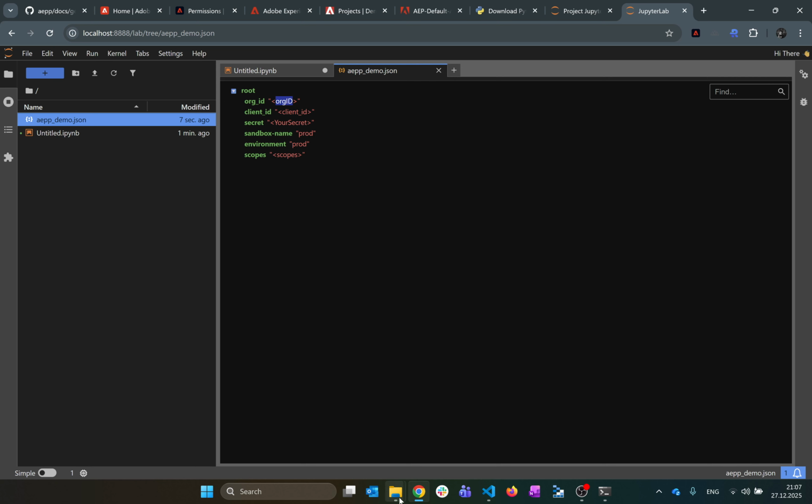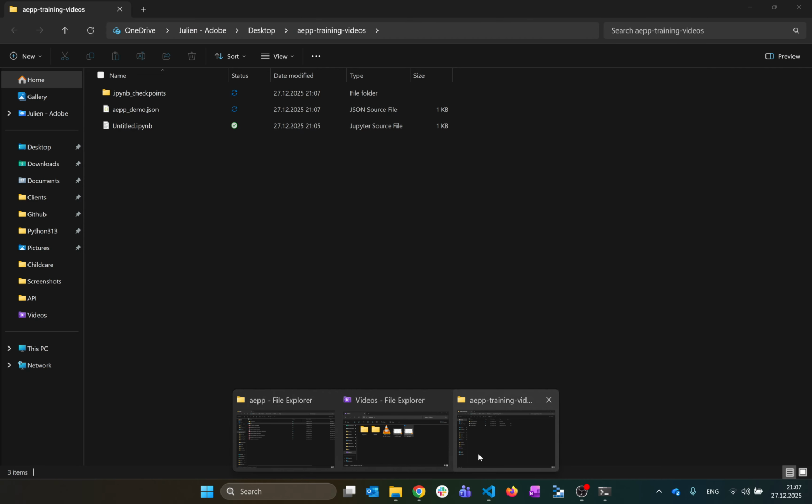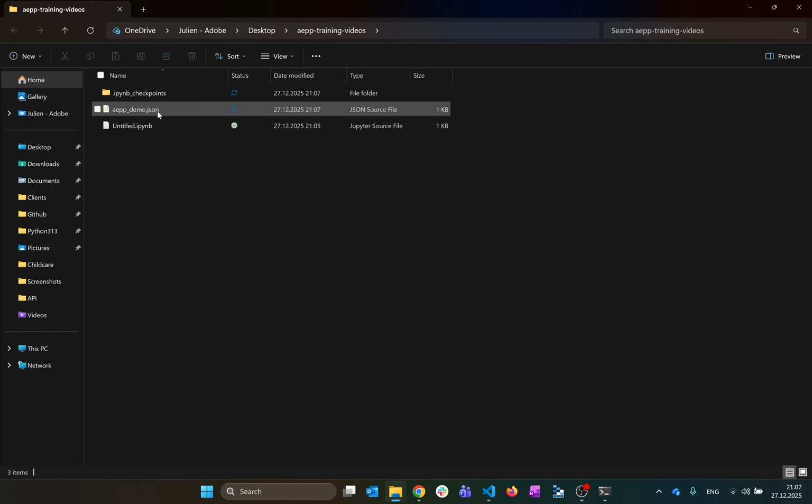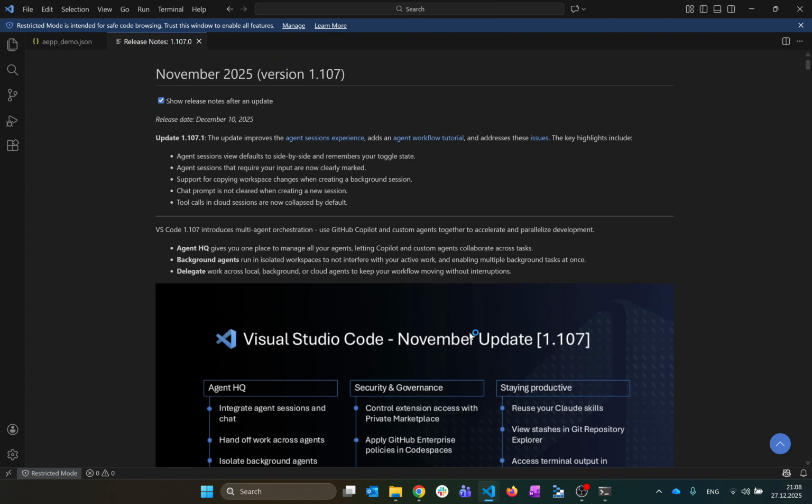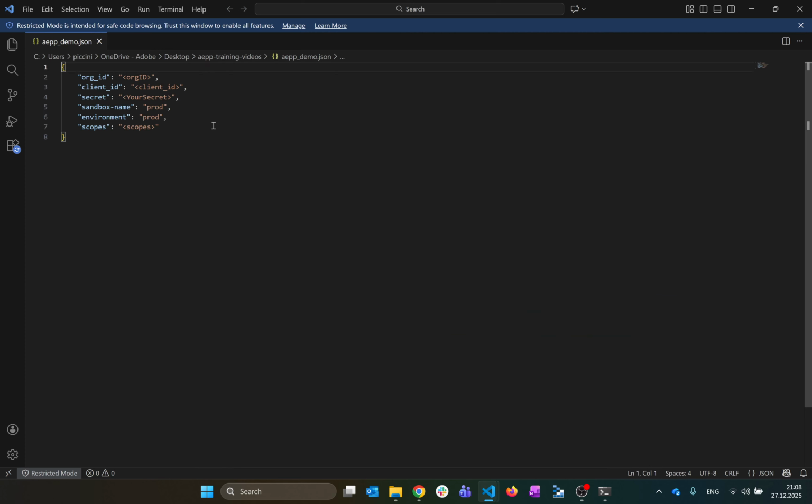And now I can actually see all of this directly. What I can also do is open it directly in my VS Code editor. So I'm using Visual Studio Code for editing. It takes a bit of time because I'm recording and everything is a bit slower now. And here you will see it already has some pattern that I'm going to fill: the org ID, the client ID, sandbox, the environment, sandbox name, and the scope.